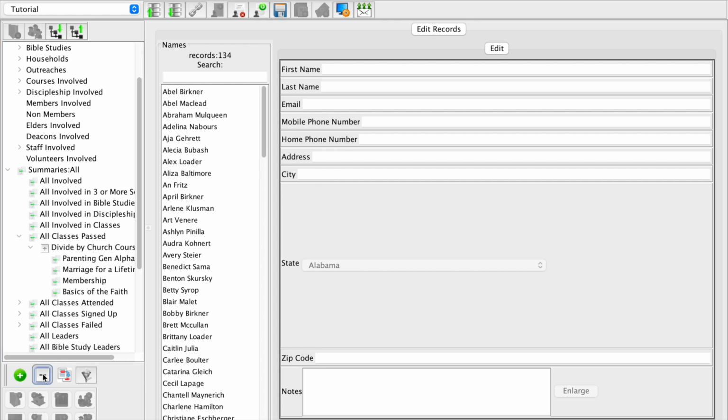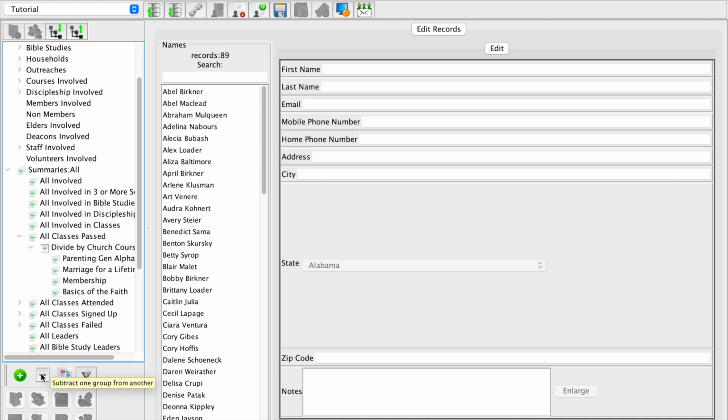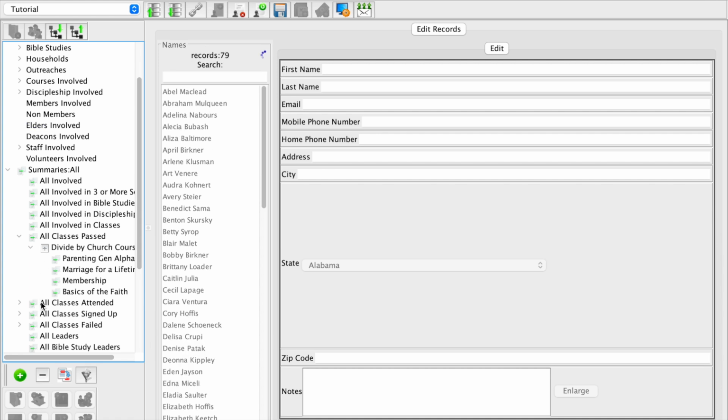And then we want to cross-reference that with all involved in 3 or more services. We want to make sure these people are also attending. Then we subtract all elders, because these are people that are already leaders. We'll subtract deacons. And we will subtract staff. And this gives us a list of people that are good prospects for being potential leaders.